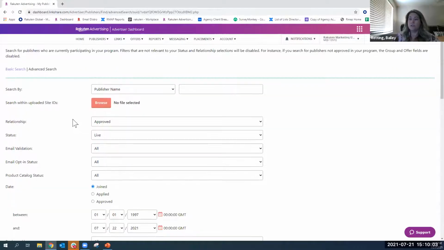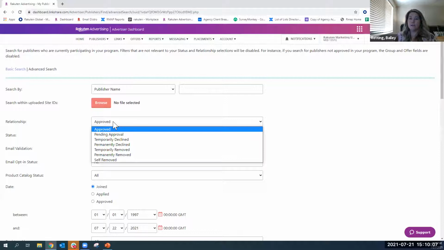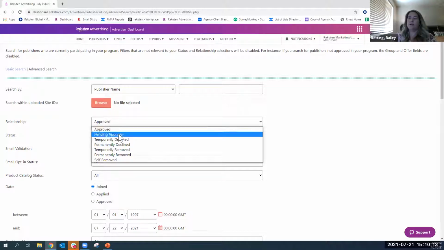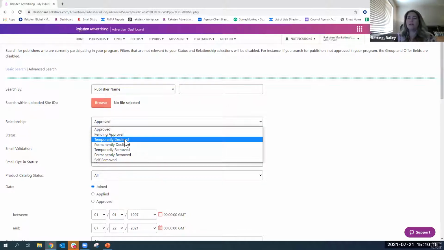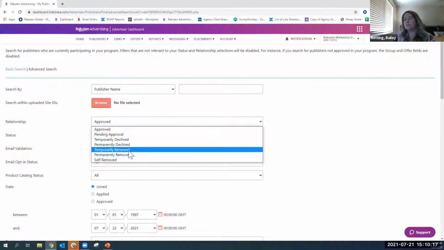So you'll see there's kind of 2 different sections here, what you can search by, the relationship. If you've recently taken over management of a program, I always recommend coming in and just seeing who's been temporarily declined, who has been temporarily removed, all of that kind of information you can see, because you didn't know, you don't have the historical information.